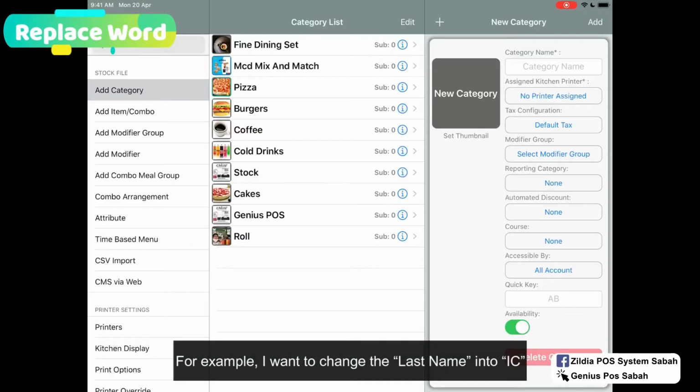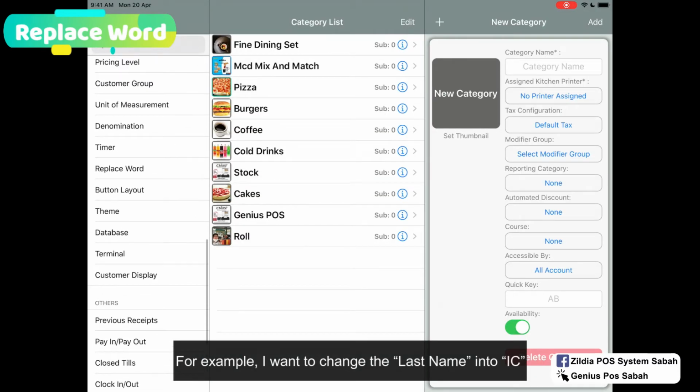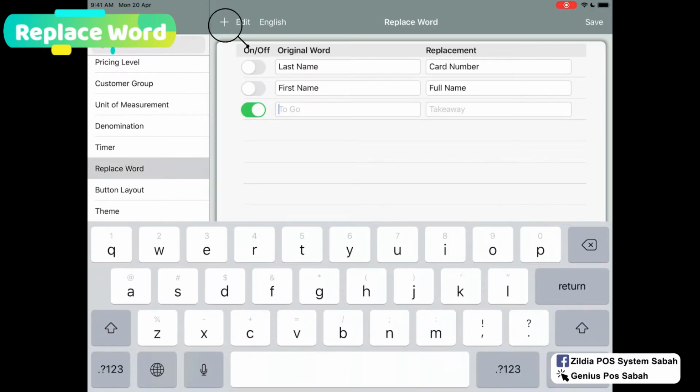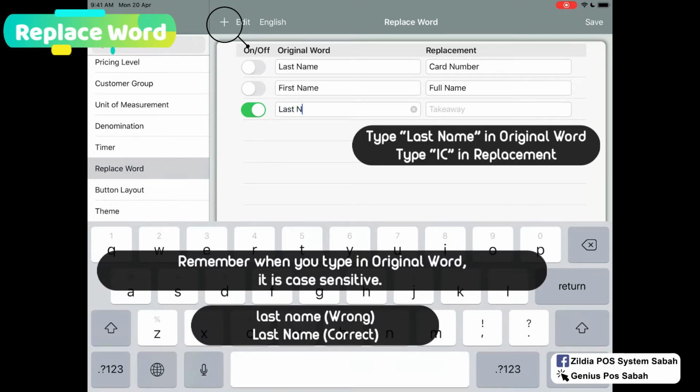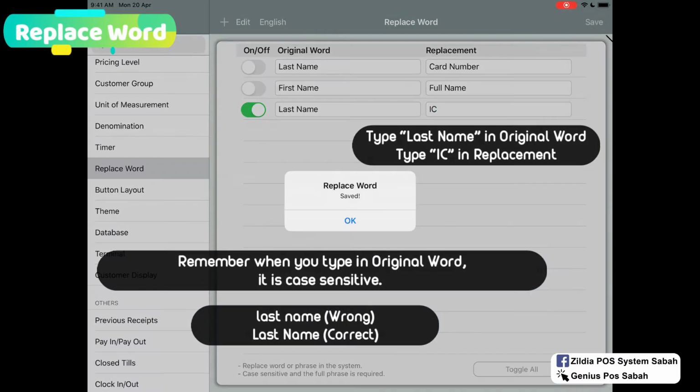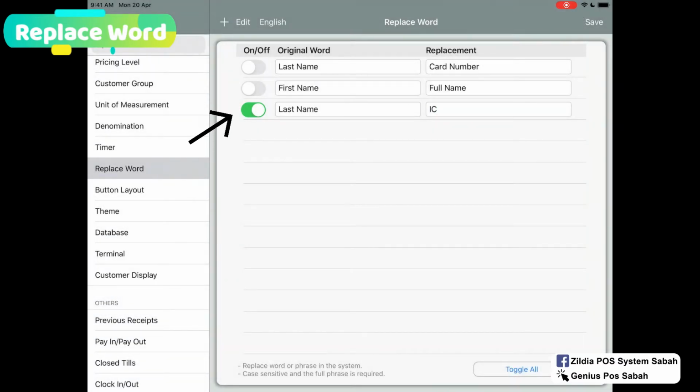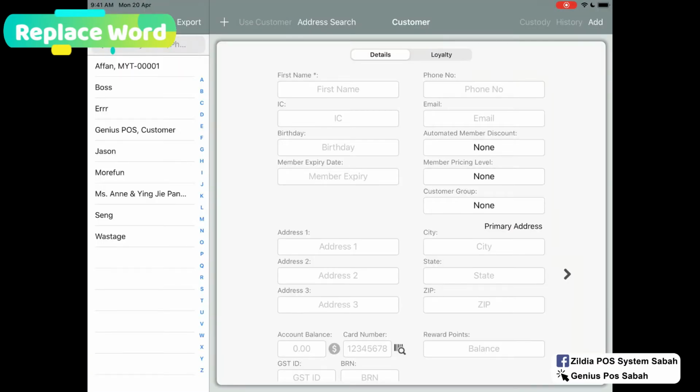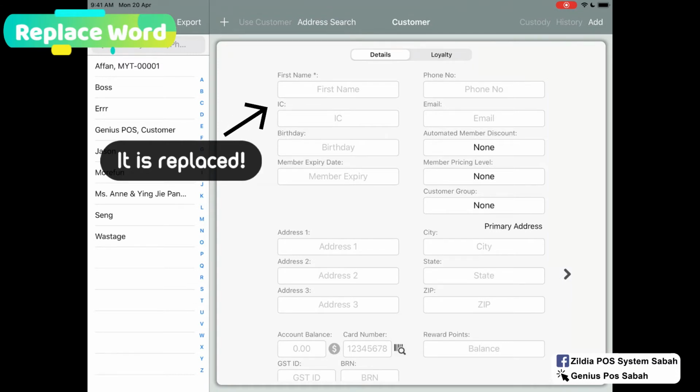So I go to the setting, replace word, I click last name, then click IC and then save. Make sure it's turned on and then go to the customer. As you can see, the last name here has become IC already.